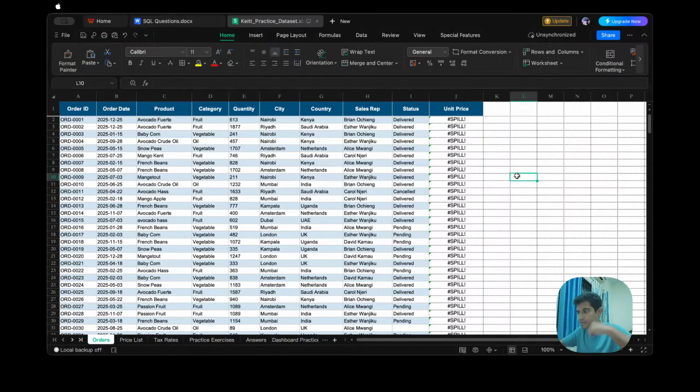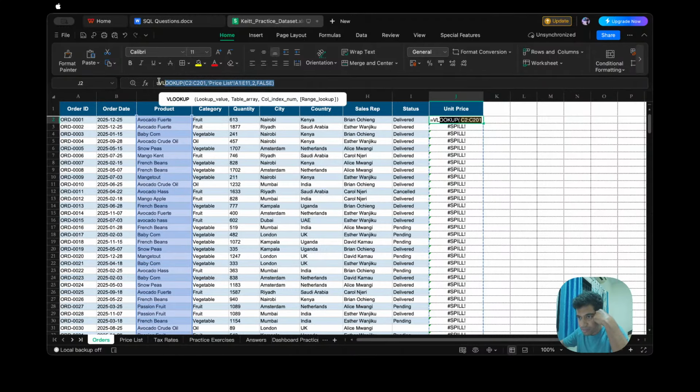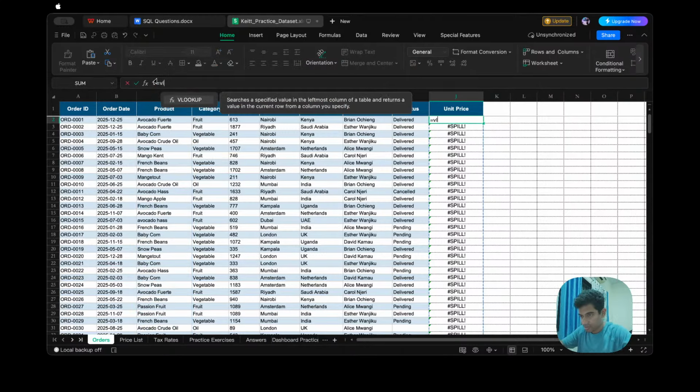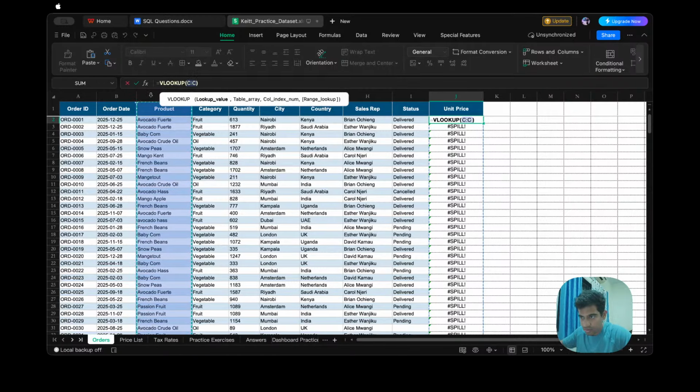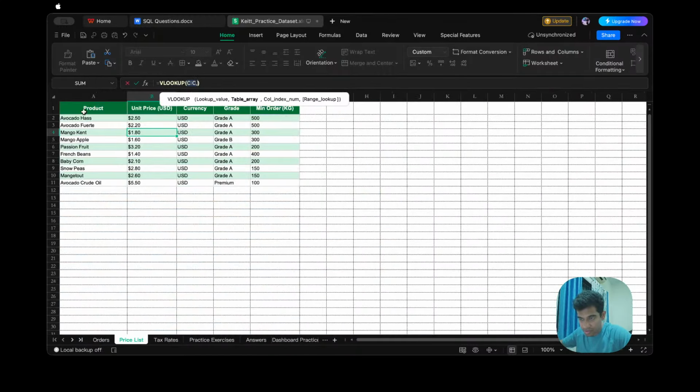Here, what's the issue? We have the unit price. Let me write it here. Earlier it was coming. The lookup value, this; the table array should be this. It would be number 2 for the unit price, and 0 for exact match.